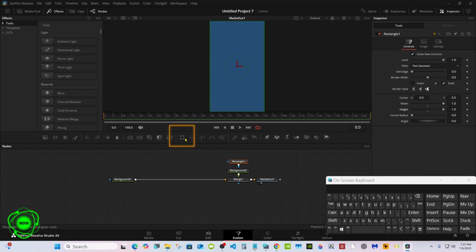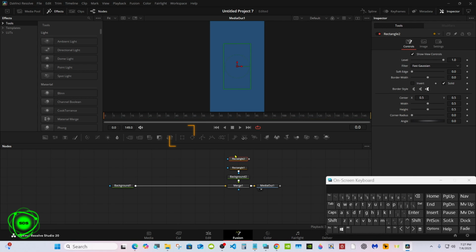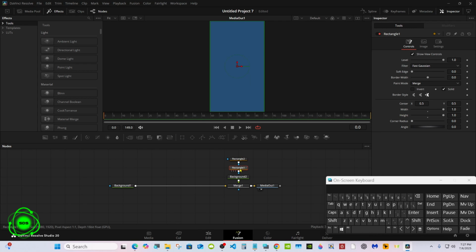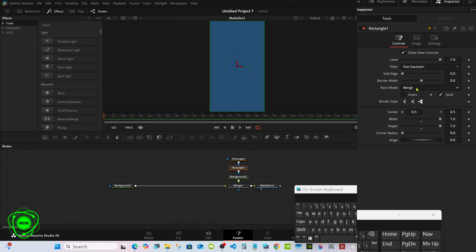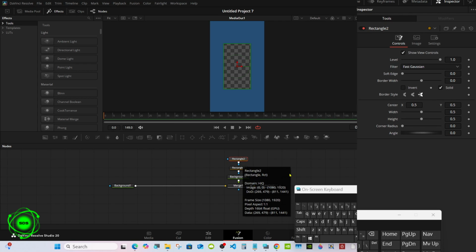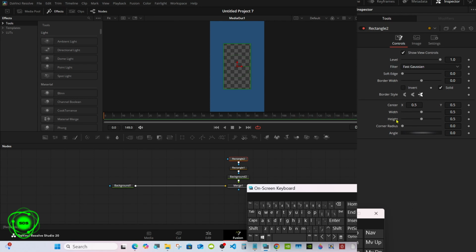Get another rectangle. And select the first one. And go to the paint mode. And select invert. Now your second mask should be showing. And select it. We're going to connect these two together on this one.